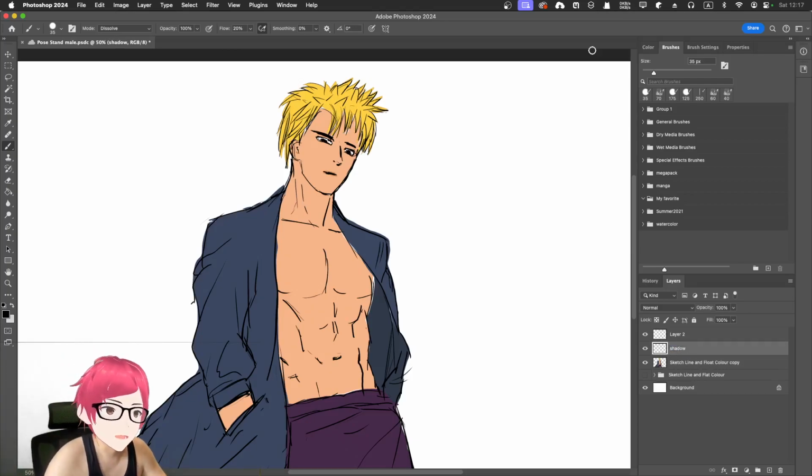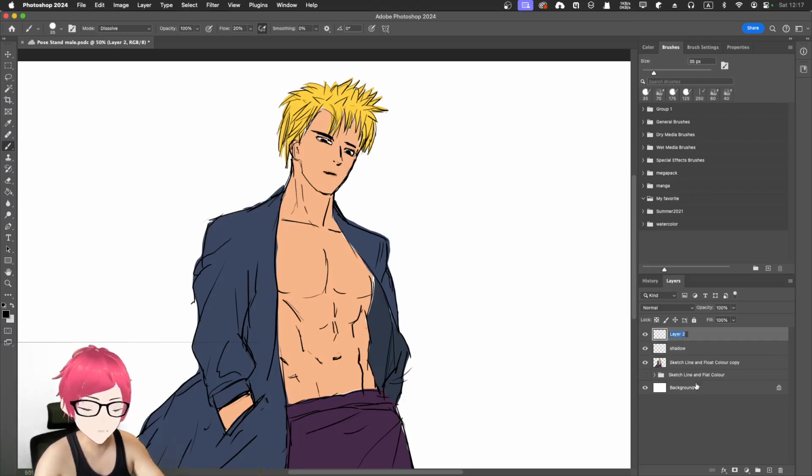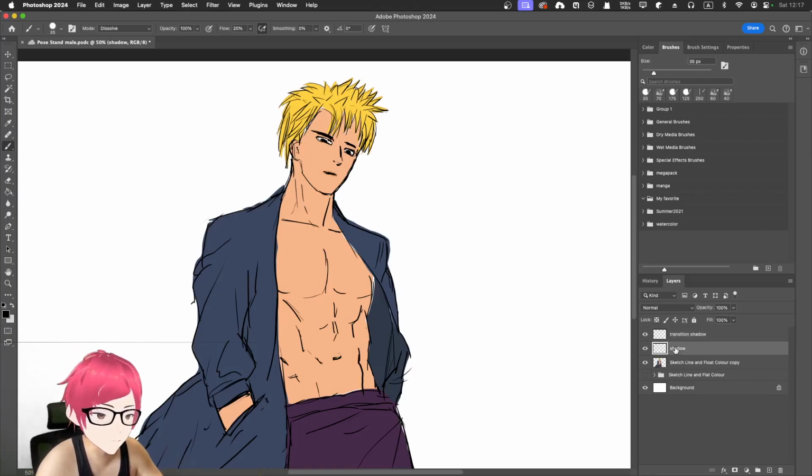So I'm going to add this as a really dark shadow layer, and this will be the transition shadow. I'm just experimenting. There's no way this will be in a textbook or something like that. So let's start experimenting.